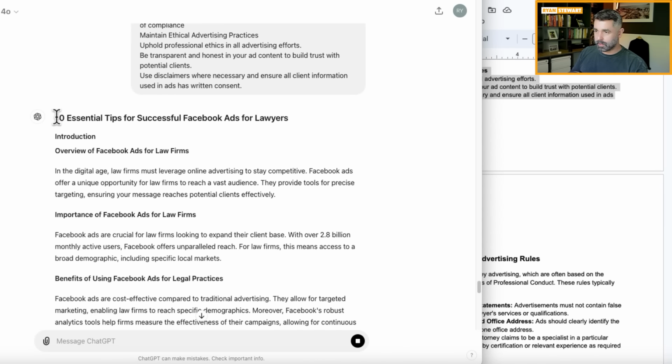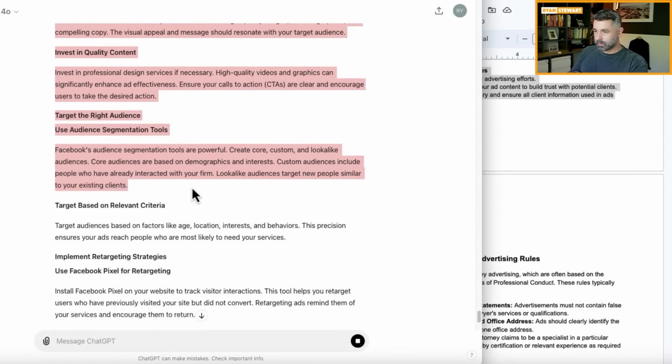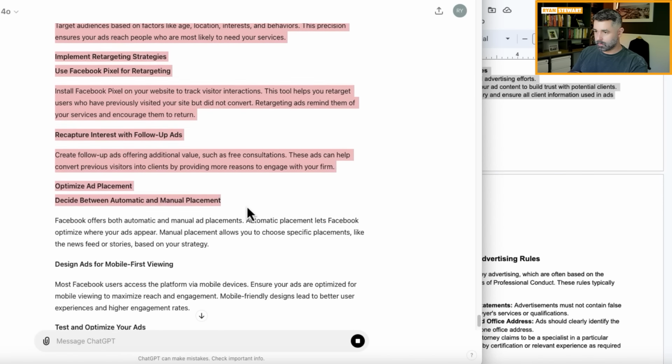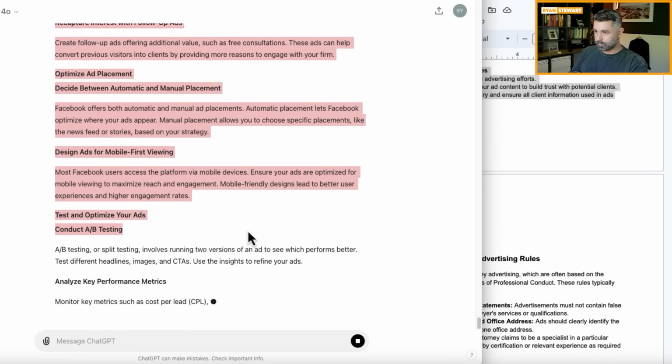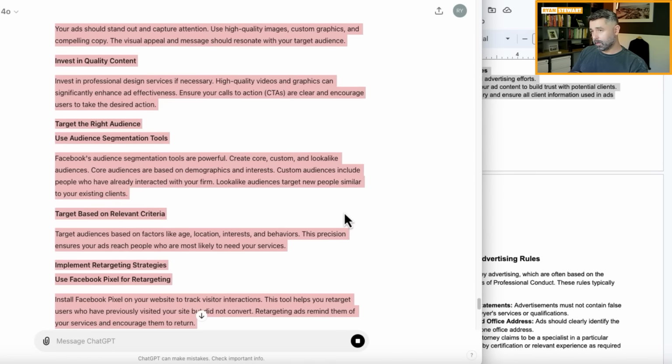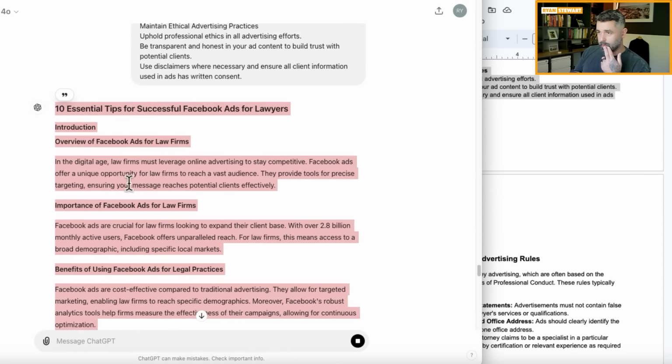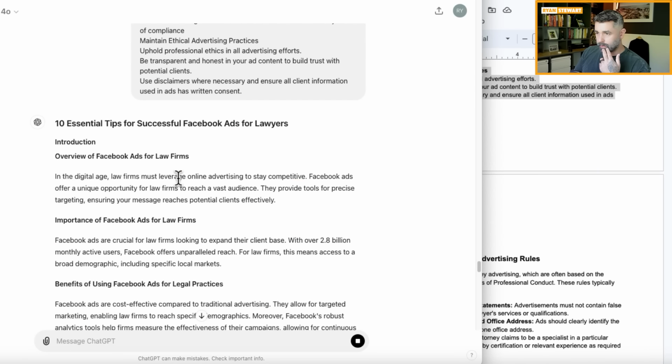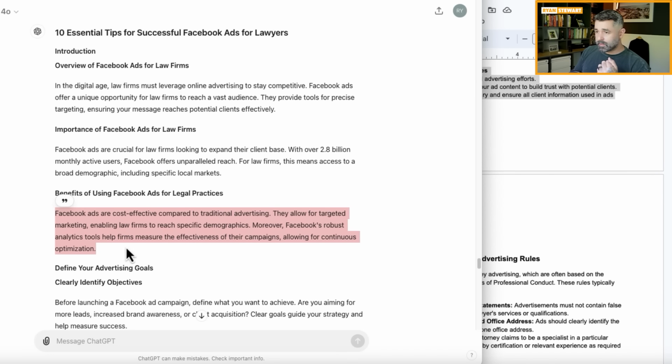Okay, so let's see how it's going. It looks like it's still writing. Actually, it looks like it probably is going to hit that word count here. So let's just start going through this. So overview of Facebook ads. In the digital age, law firms must leverage online advertising. Facebook offers a vast audience. They provide tools for precise targeting, ensuring your messaging reaches potential clients. Benefits. I mean, this is solid.